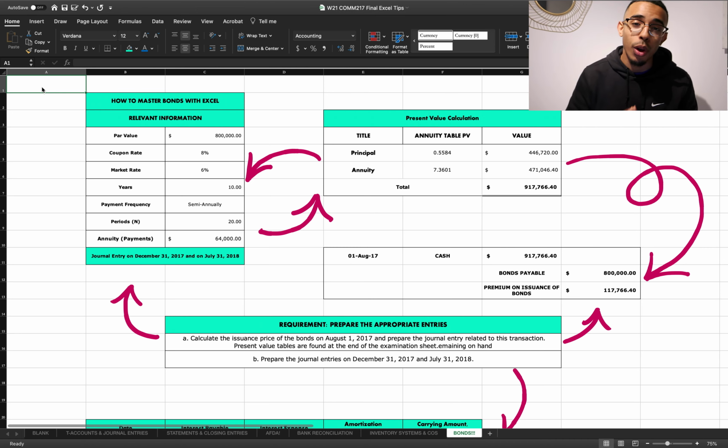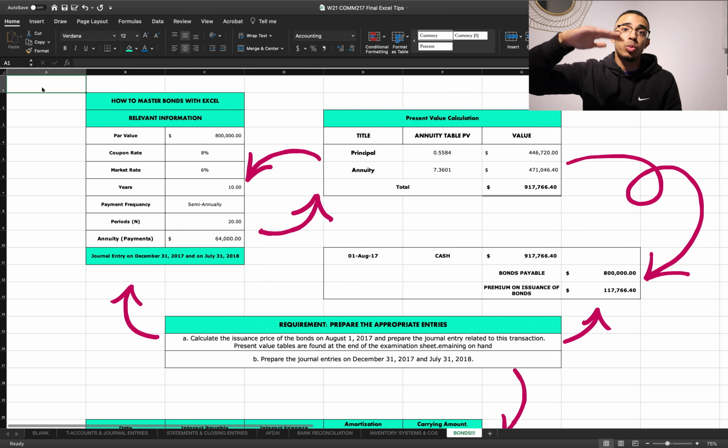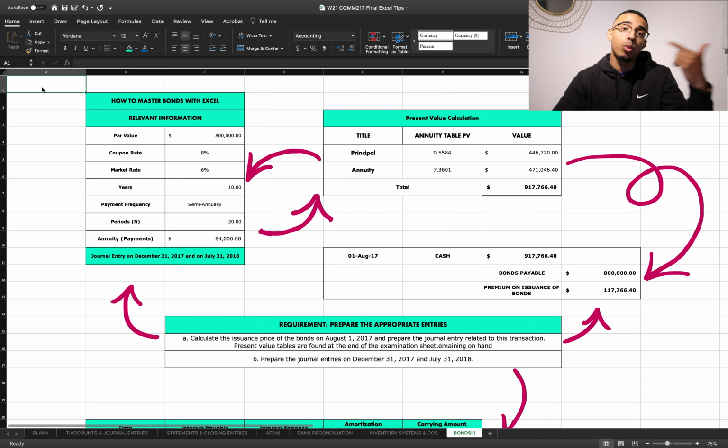So as I said, with bond questions, it's extremely relevant for you to be able to have all your information with you from the very beginning, because you're gonna be recycling them and using them as you progress, okay?